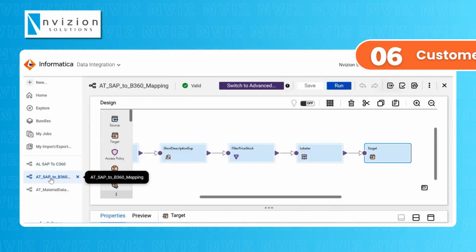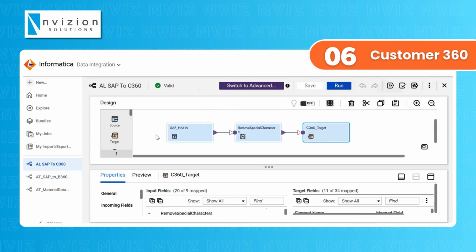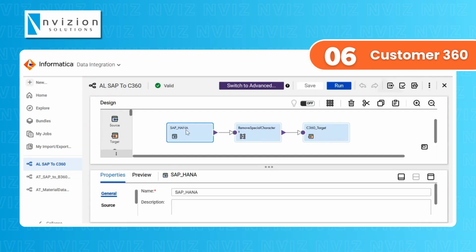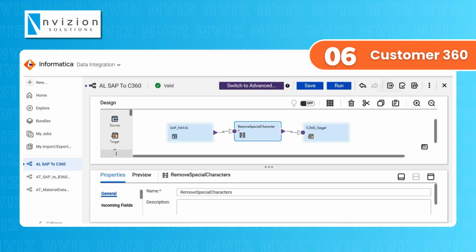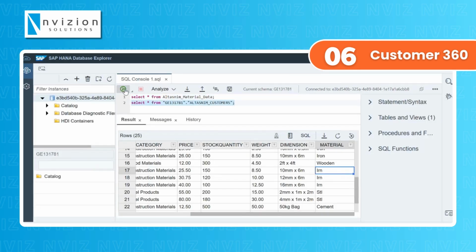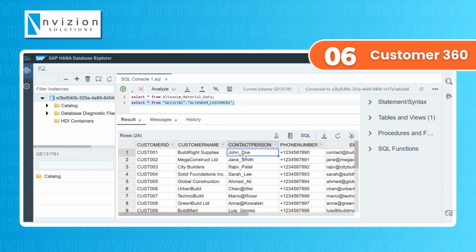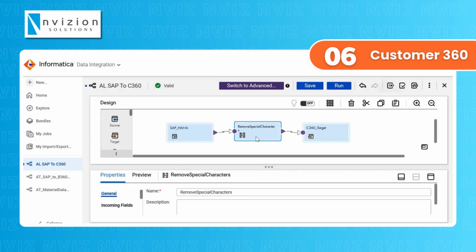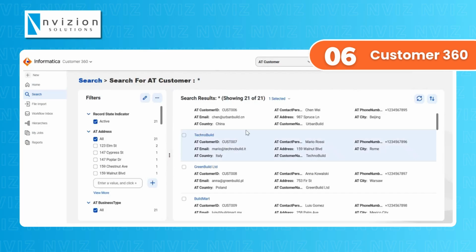In the same way, we have to create a mapping for Customer 360. Here for Customer 360, this is the source connection we have made to the HANA system. Then we have applied one cleanse transformation in the mapping. As I have shown, the names have special characters. To remove those special characters, we are using this cleanse DQ rule. This cleanse will remove the underscores and special characters, and then we directly load the customer data to Customer 360. Once we run this mapping, we will have those records in our Customer 360 system.